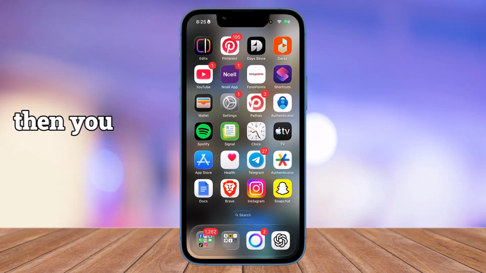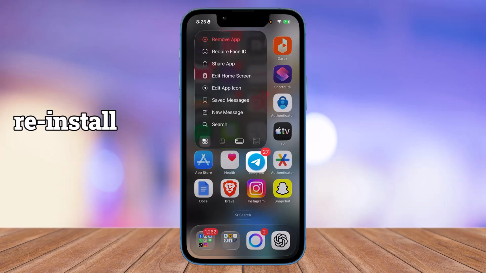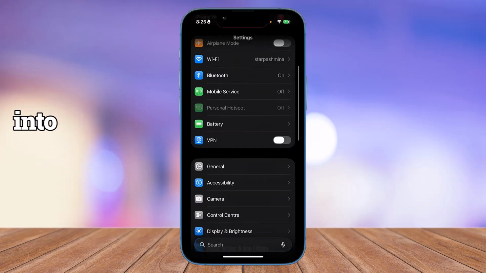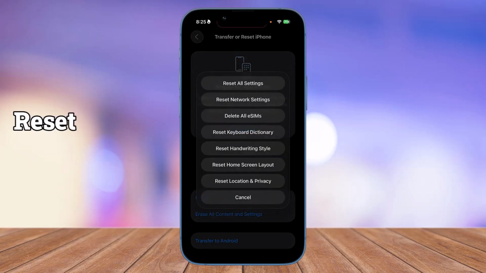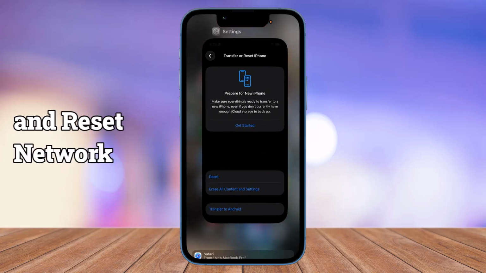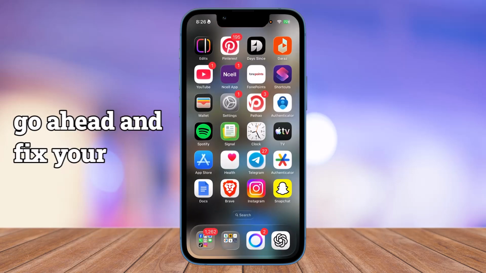If that also doesn't work, then you can simply go ahead and uninstall and reinstall your Telegram app. Head into settings, tap on general, and go all the way down to transfer or reset iPhone. Tap on reset and reset network settings. This should go ahead and fix your problem.